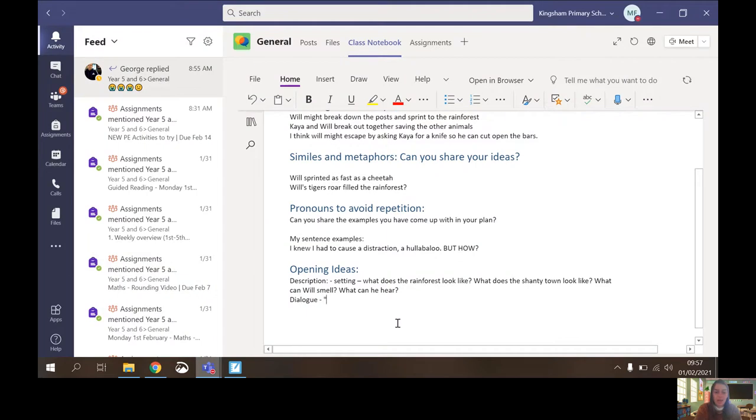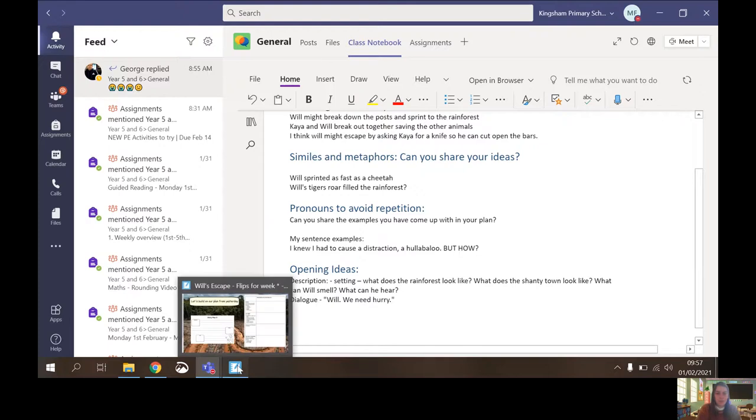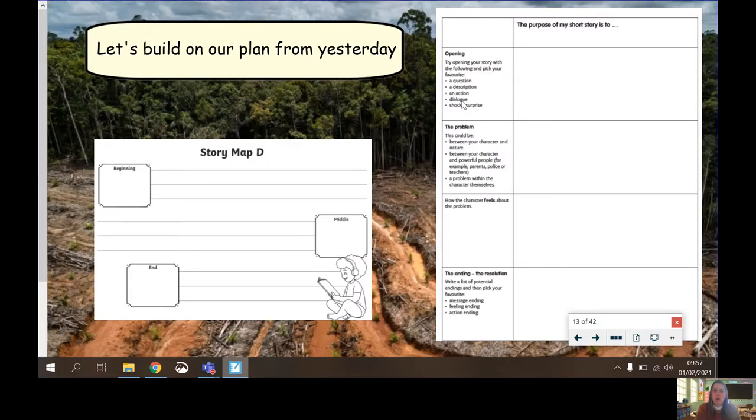Maybe Kaya might say something like, "Will, need hurry." And we know that Kaya has broken English, so we can use informal writing within that. If we look here, maybe there's a shock or a surprise, maybe the orangutans are going to do something. And that's how we start the opening of our short story.